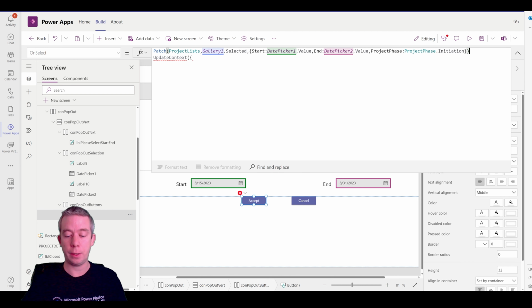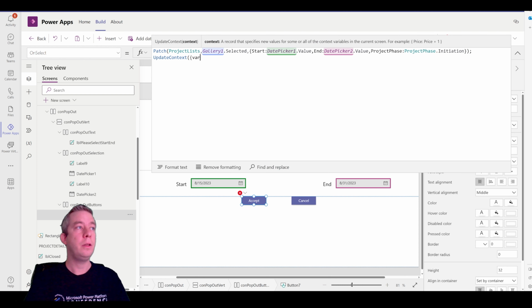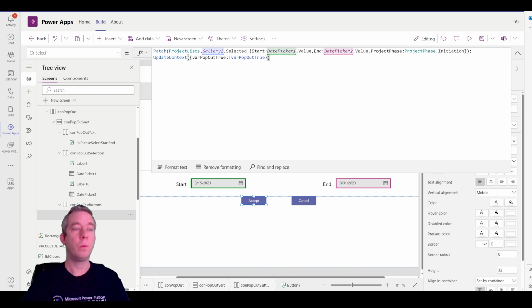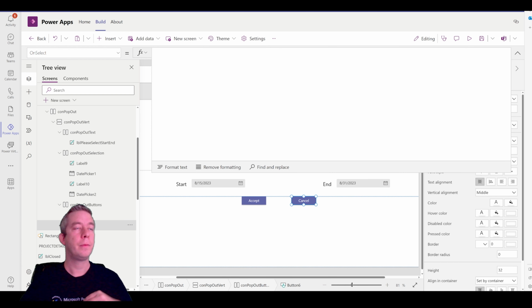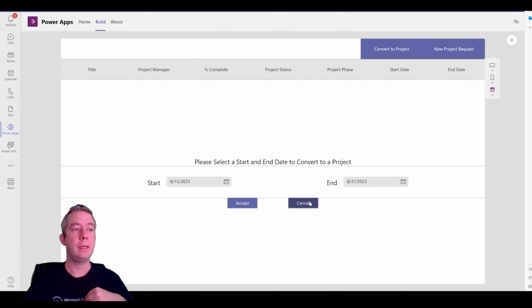So we need a semicolon here. The variable pop out true. Whatever the variable was, we're just going to change it back. Variable pop out true. We're going to change it back. I'm going to do the same thing on the cancel button. So on the cancel button, once again, I'm just going to do the exclamation mark. So we can cancel, hide it, convert to project.